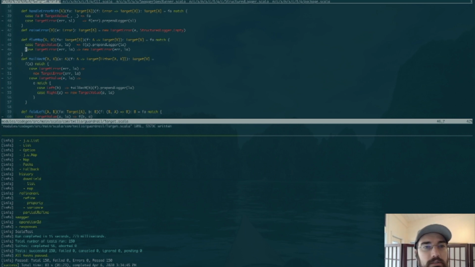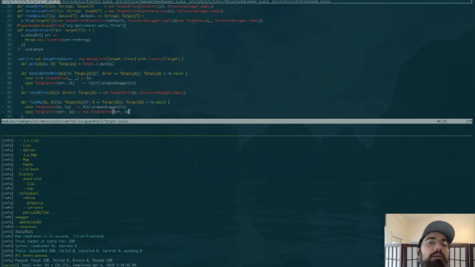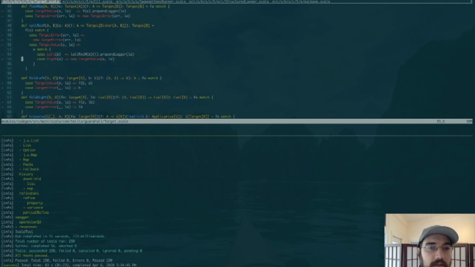We don't need to worry about prepending, do we? Flatnet, do we have an LA? No, because we're just maintaining the new target error. Actually, this sounds a question. Why are we doing new target error? Because this one has type B. Okay, so we could cast it, but I'm not super concerned about it right now. So prepend logger already there, right, we just emit the LA.